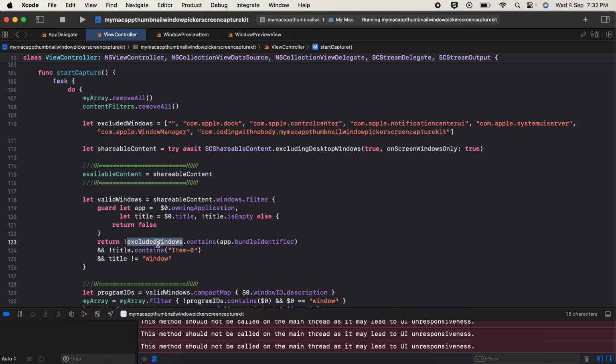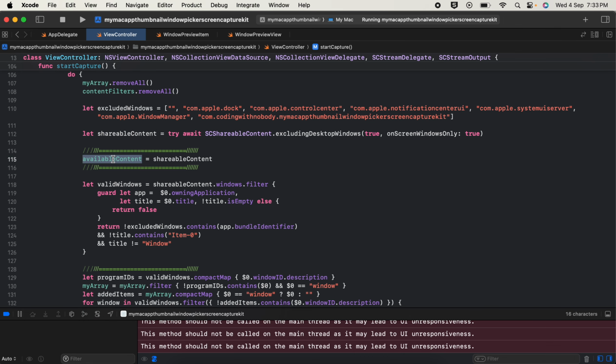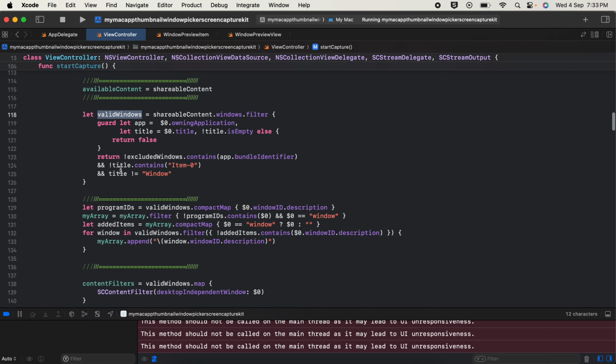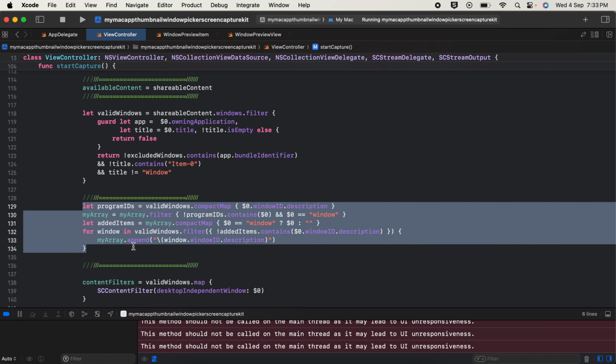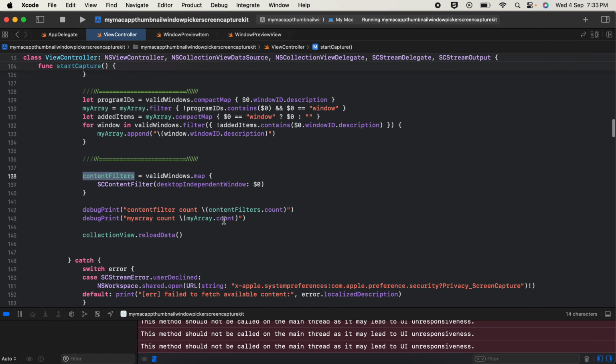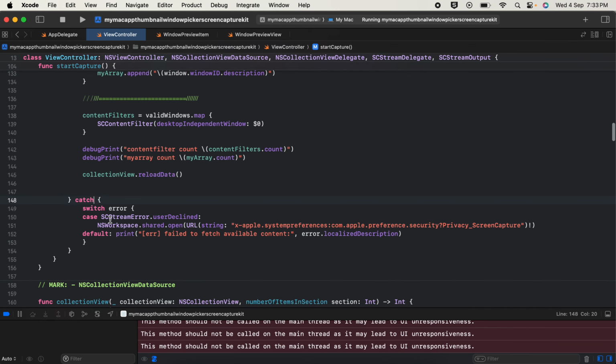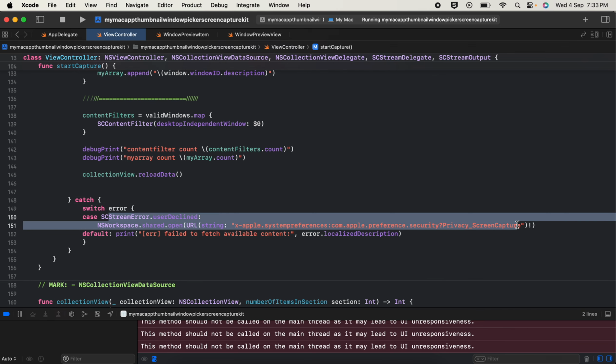In case you want to capture everything, here we create our shareable content, and this available content is defined at the bottom, which I will show you. This is important because once the user picks this, we will be using it for capturing that particular window. Then here we get the valid windows. Again, this is a part of our later process once the user picks a particular window. And here we get our content filters. This is just part of my debugging. Here we reload our collection view, and in case of error we just open the system's screen capture preference.